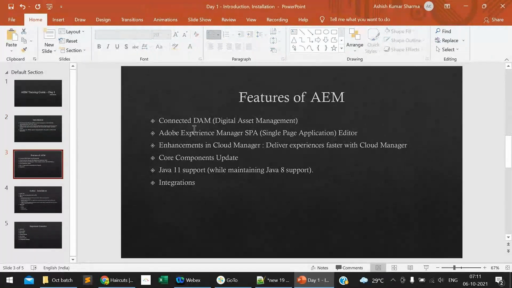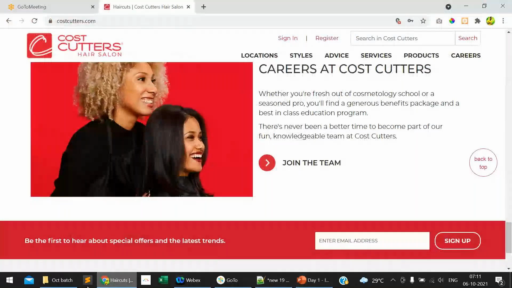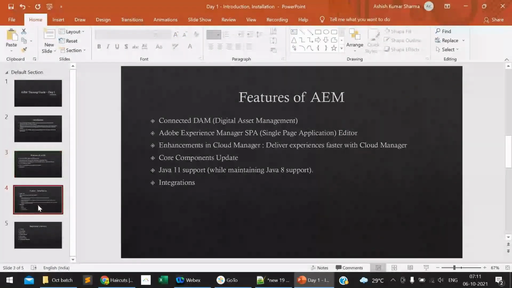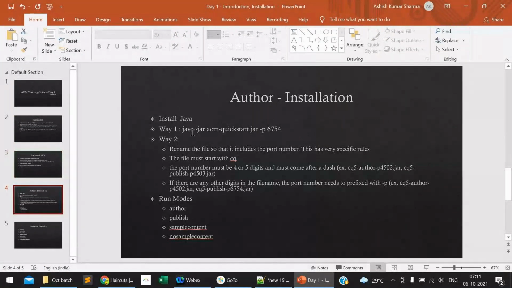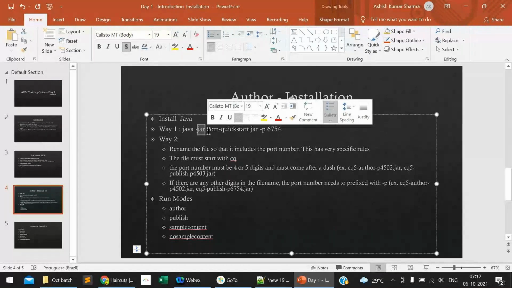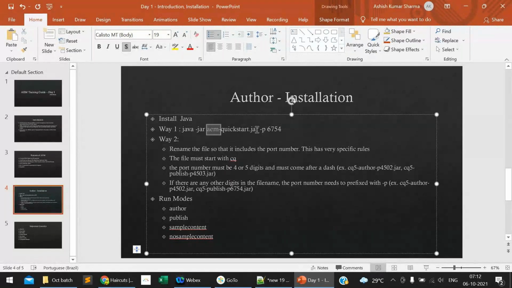And all these things we'll see, but let's first start the installation, so that will take time. So you have two options to run your AEM instance. First, you can use the command line, and you can type this command, which is java -jar, and then after that you can type the quickstart folder, the name of your jar file, and on which port you want this jar to be running. That's one way, and Java will do everything for you.